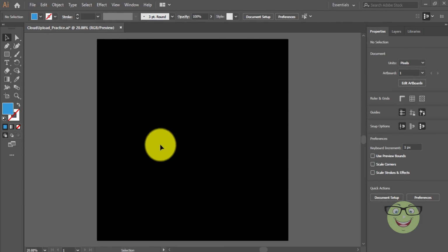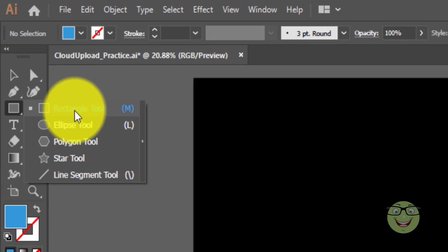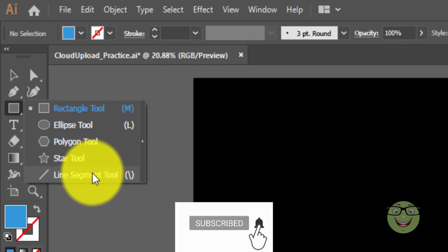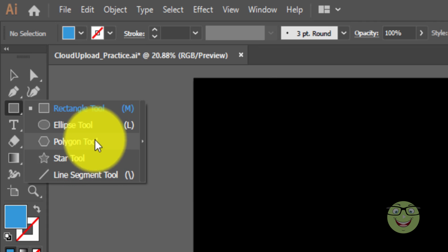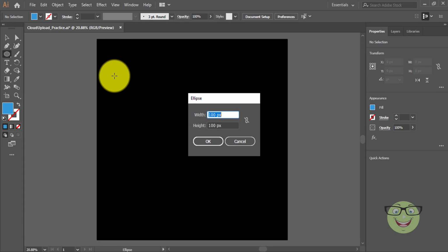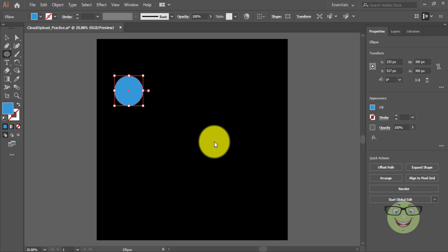Go to the Toolbar on the left side. Go to the Rectangle tool, then click and hold on the small triangle. You will see the other tools. Select Ellipse. Now just click on the Artboard. Enter values in the dialog box. Enter width and height 300 px and press OK. You just drew a circle.